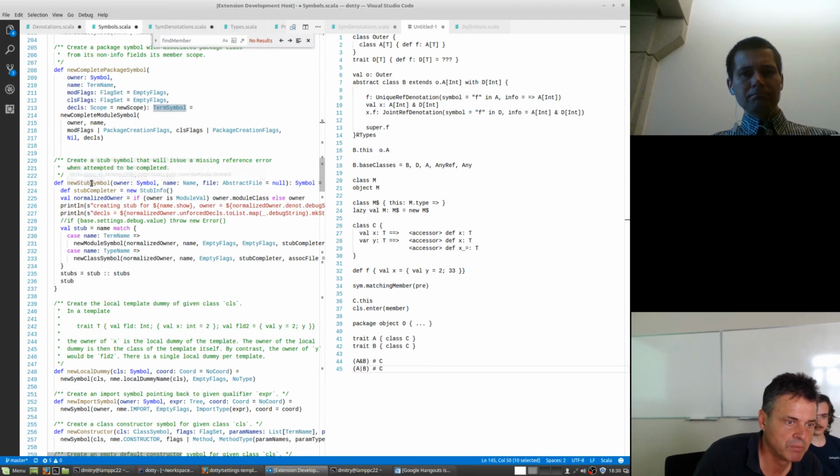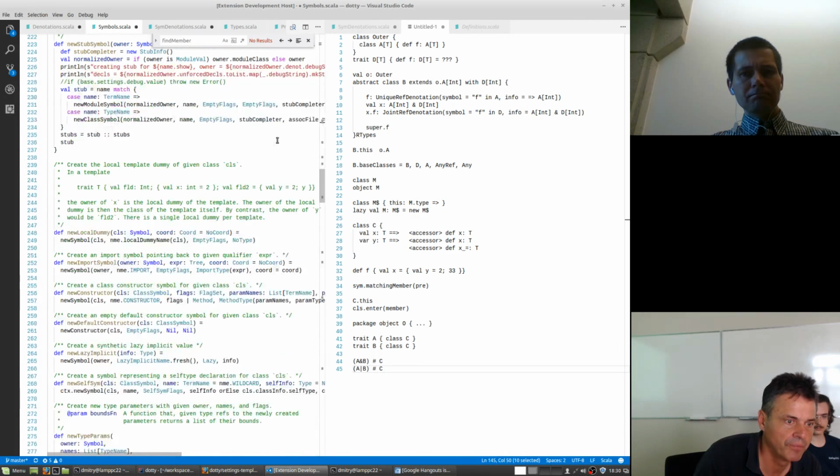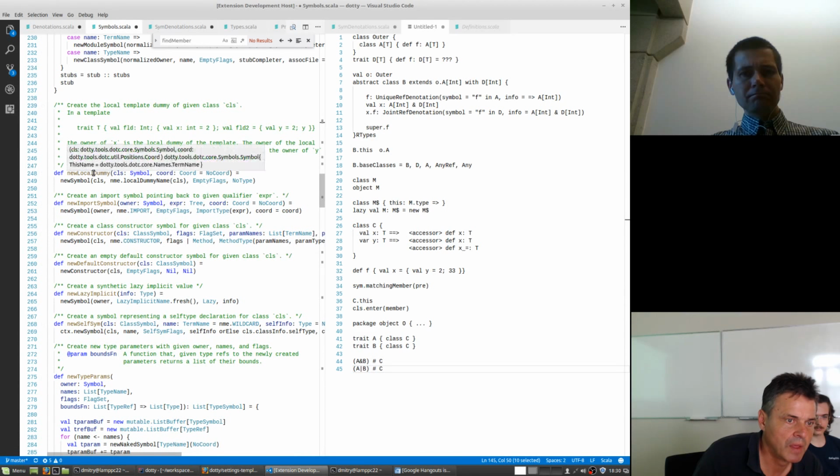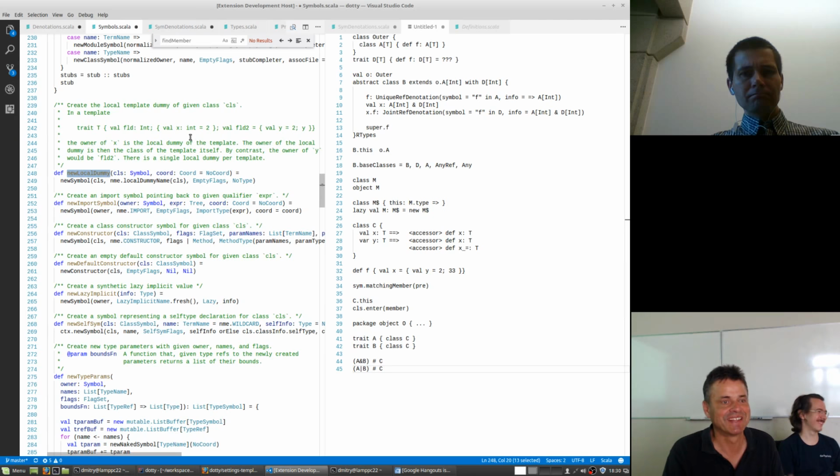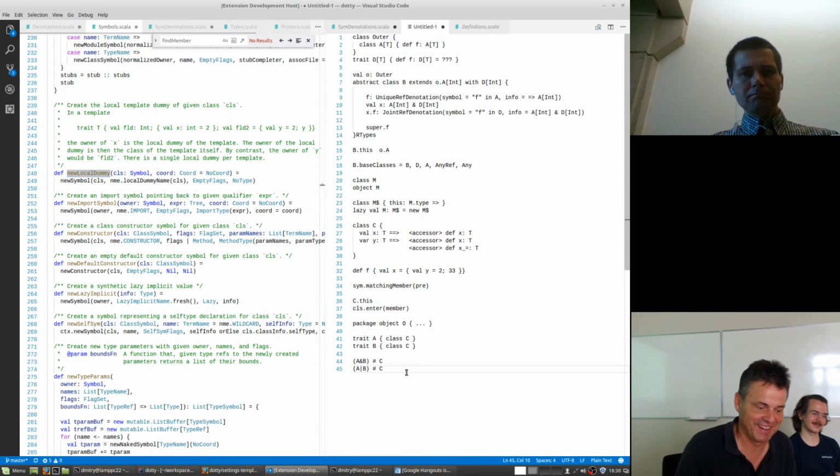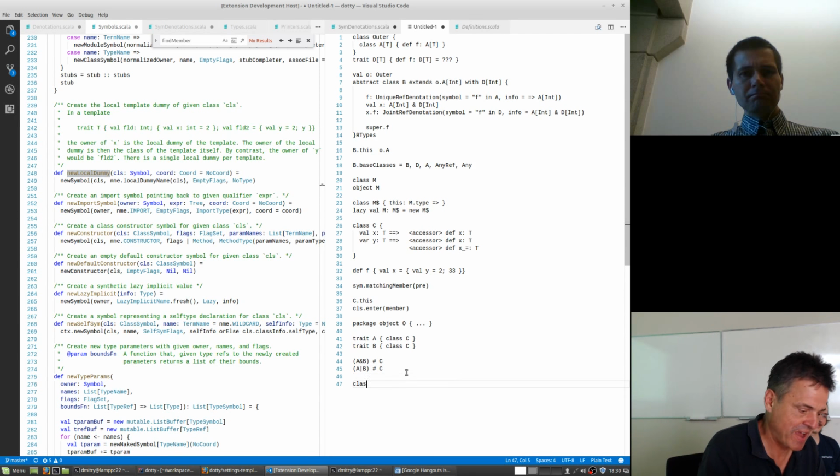A stub symbol, like we said, is a symbol that essentially is missing. A local dummy, that's a bit tricky. Good to explain it. So if you have a class C and we have a val x, what's the owner of x? Well, it's C, right? But what if we have a val y here?